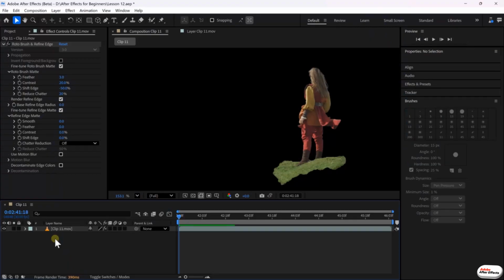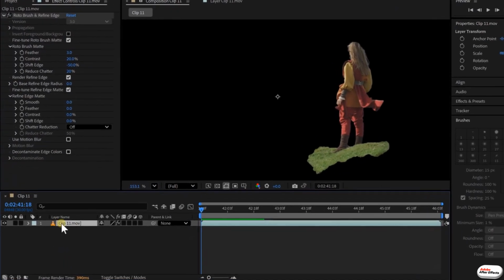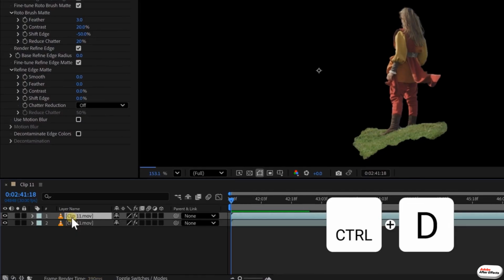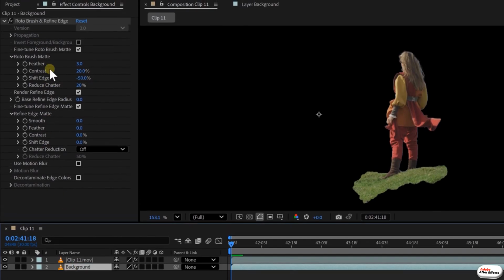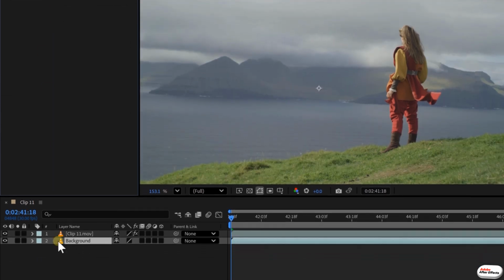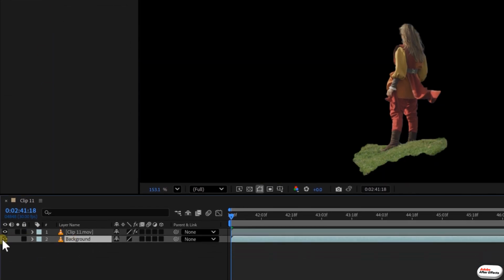Now, what I'd like to do next is actually place a text behind her. So that means that I kind of need the background back. In order to do that, I'm just going to take my clip number 11, hit Ctrl D to make a duplication of that. Now let's rename the bottom clip to background so that we know what we're dealing with. Now I'm going to delete the roto brush effect from the background clip. We also duplicated that effect. So now we have the background here, and in the foreground we have the subject.